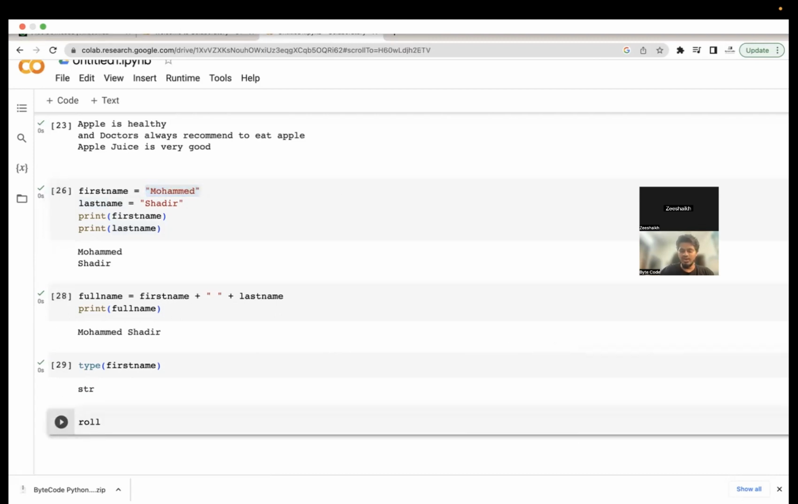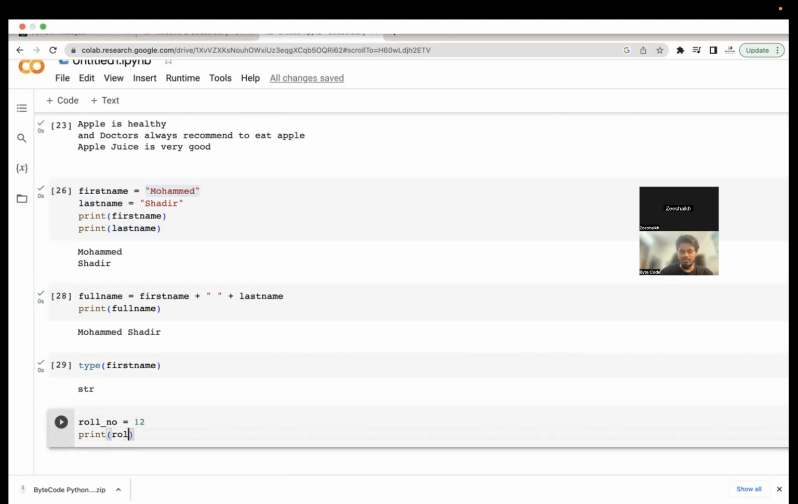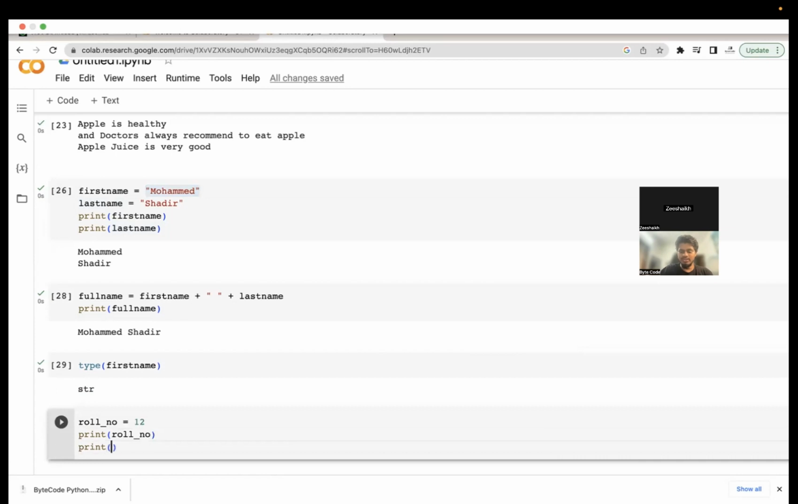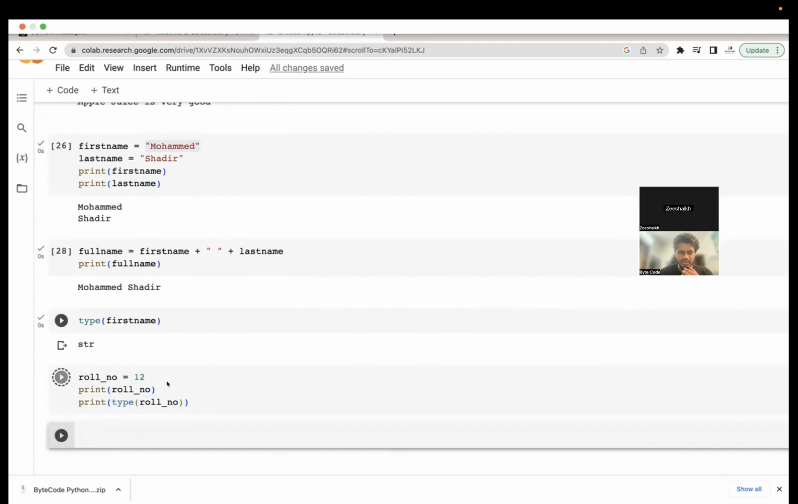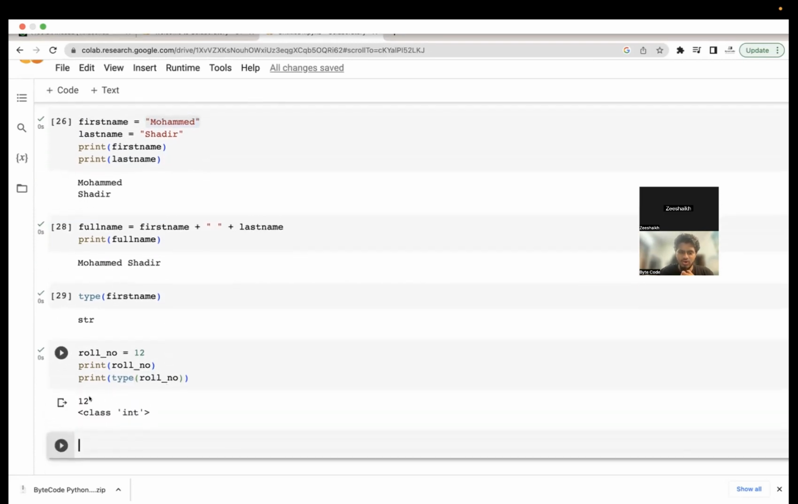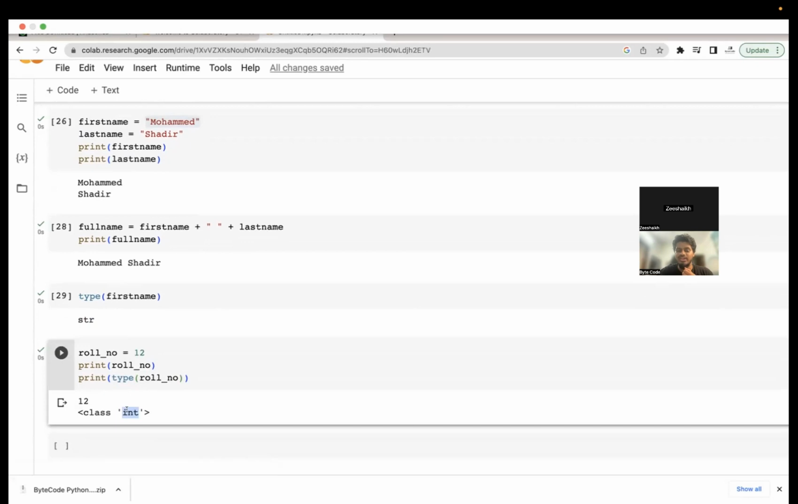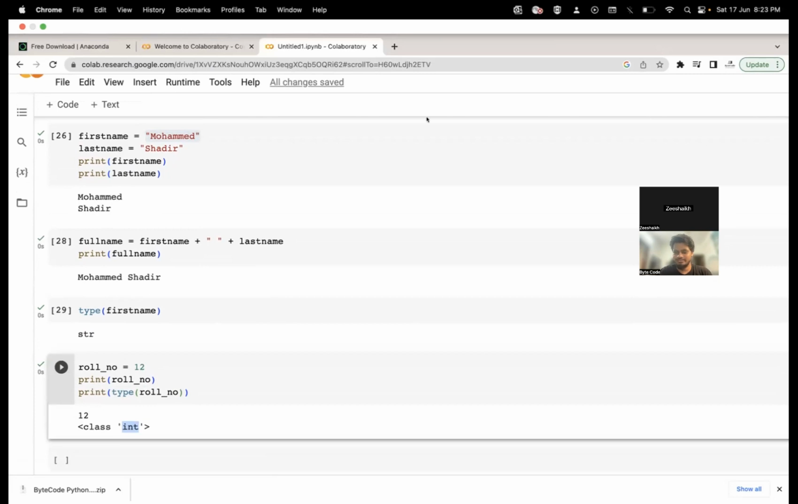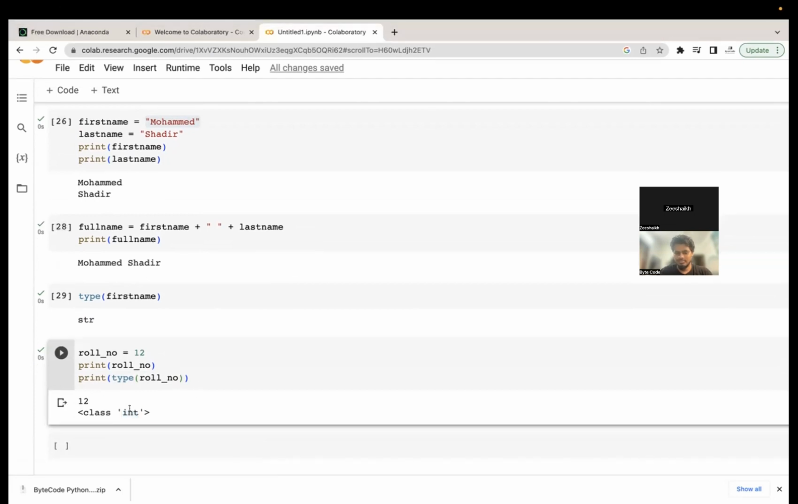Suppose I have a different variable, let's say roll number, and I print roll number, and I also print the type of roll number. You will see that this roll number is of the type integer, which in short form we call int. This is called an integer. Why? Because here we have not used double inverted commas, single inverted commas, or triple inverted commas. This is nothing but a number.